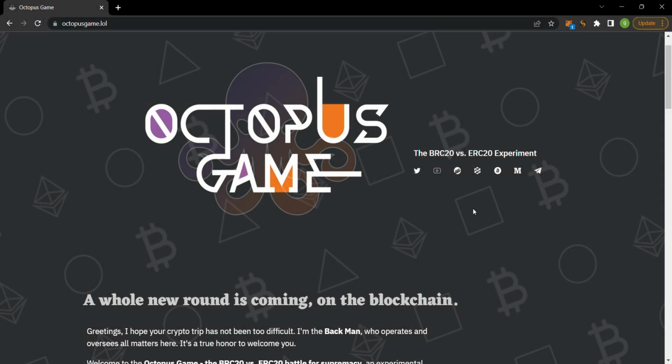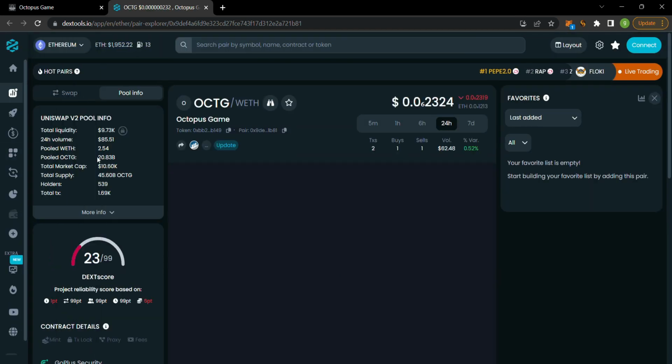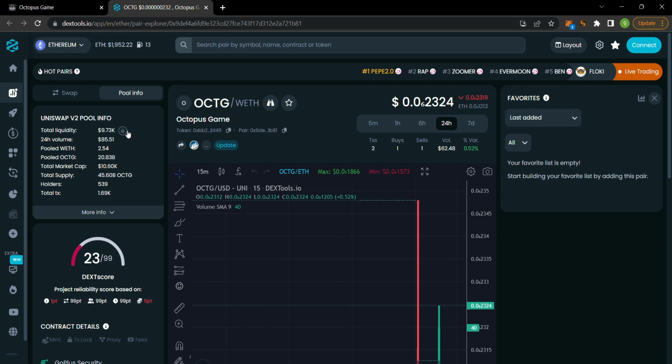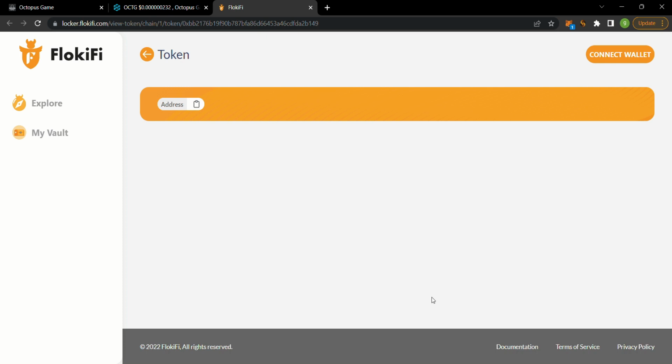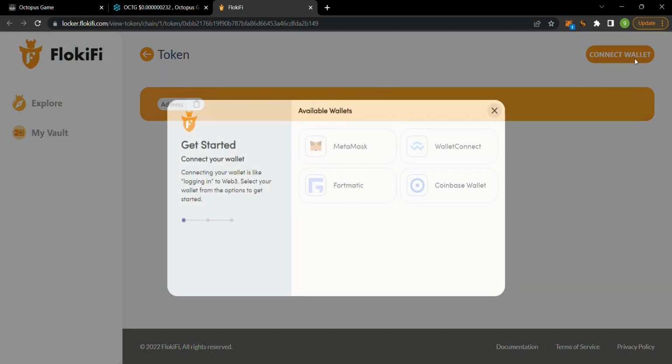Starting from our website, I'll go to DEXTools because it provides several options for the token locking service. After comparing a bit on the price, it appears that Floki Lock offers a cheaper option, so I'll go with that. Just connect the wallet first, MetaMask wallet.